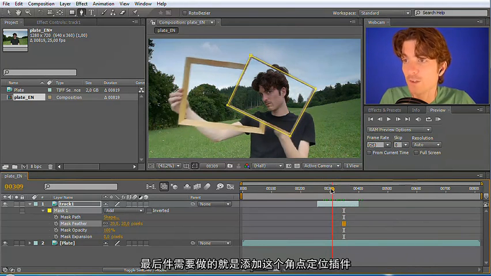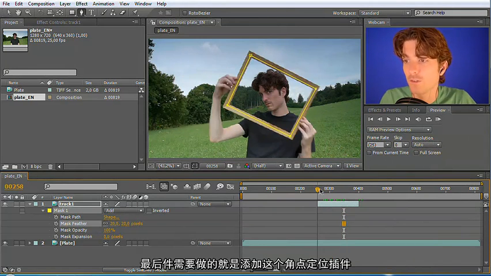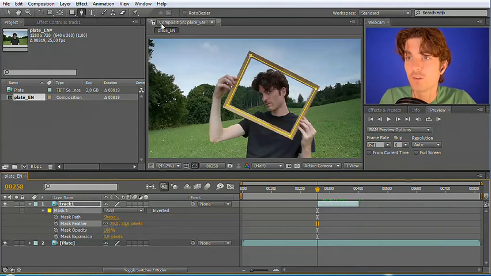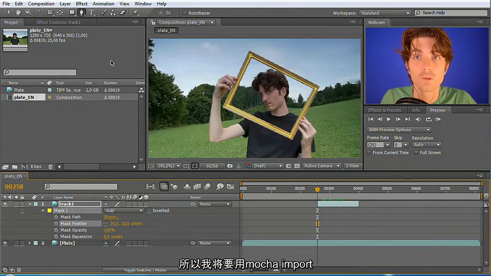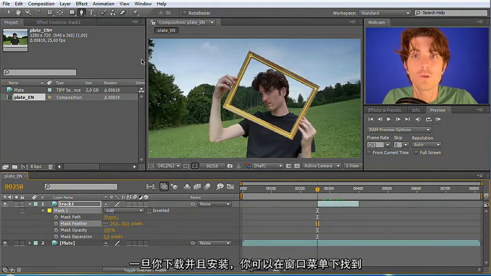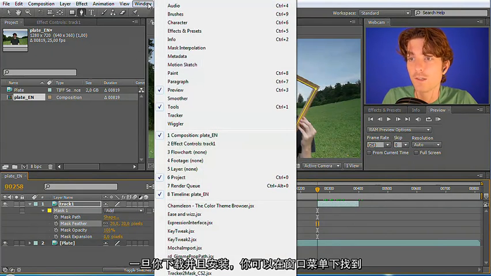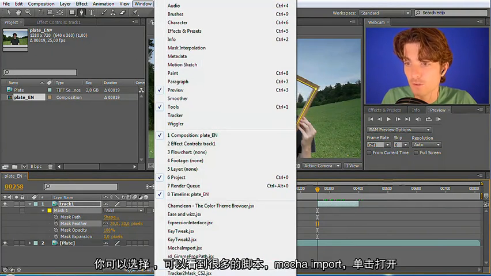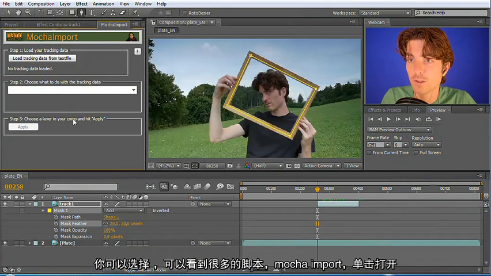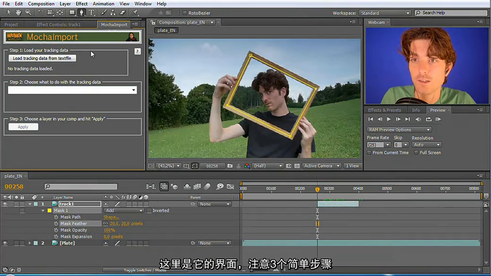Now, the last thing that obviously needs to be done here is to really corner pin it. For this we are going to use my script Mocha import, and once you've downloaded and installed it, you get it here by Window. Then you can choose, see I have a lot of different scripts, and one of them is now Mocha import. It opens up here in the interface, and it consists of 3 simple steps.